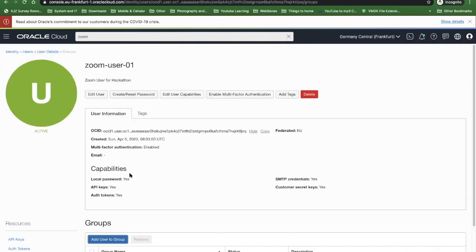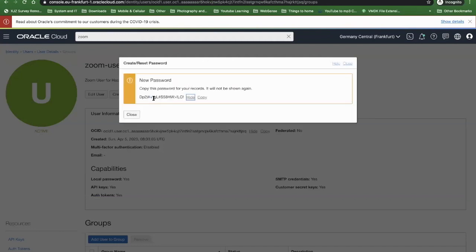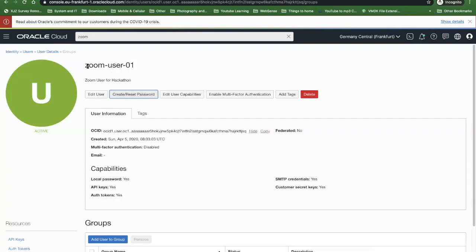Okay, and then it becomes active. I can create a password, and it will show me here the password of that user as well. So if I want to log into my cloud account now with this user and this password, I'm able to access this account.